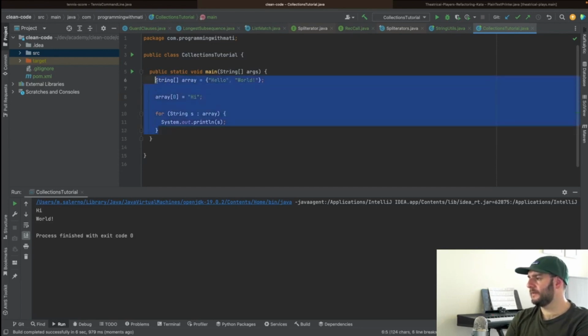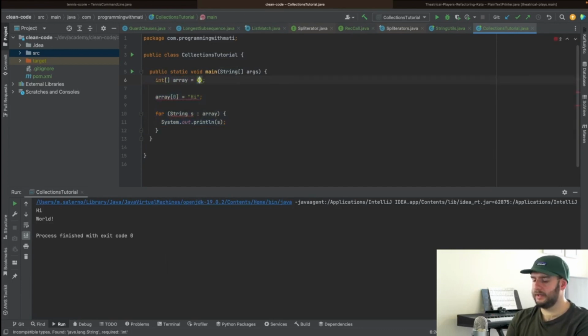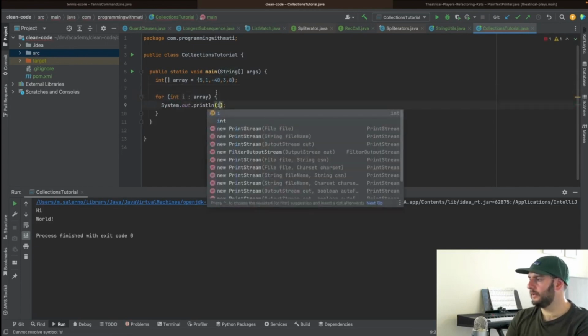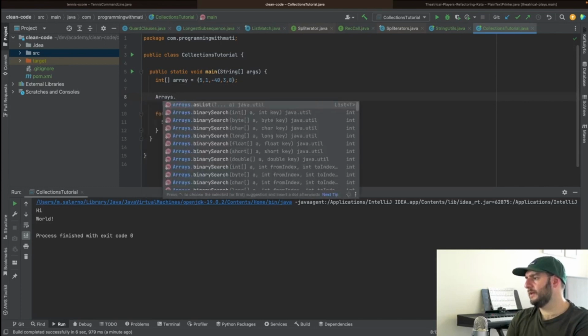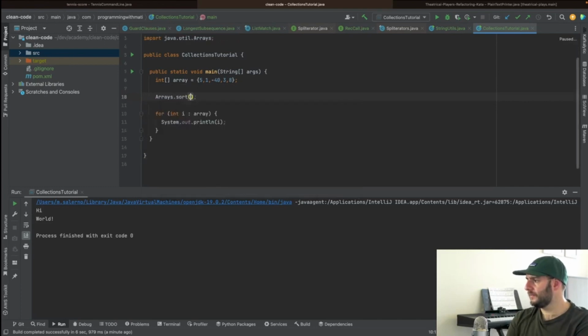Let's just try to sort. For example, if I have an array of integers again, and they are not in order, so 5, then 1, then -40, then 3, then 8, now I'm going to put here, I will print them, but before I print them, I'm going to say Arrays dot sort, and I'm going to send my array to be sorted.